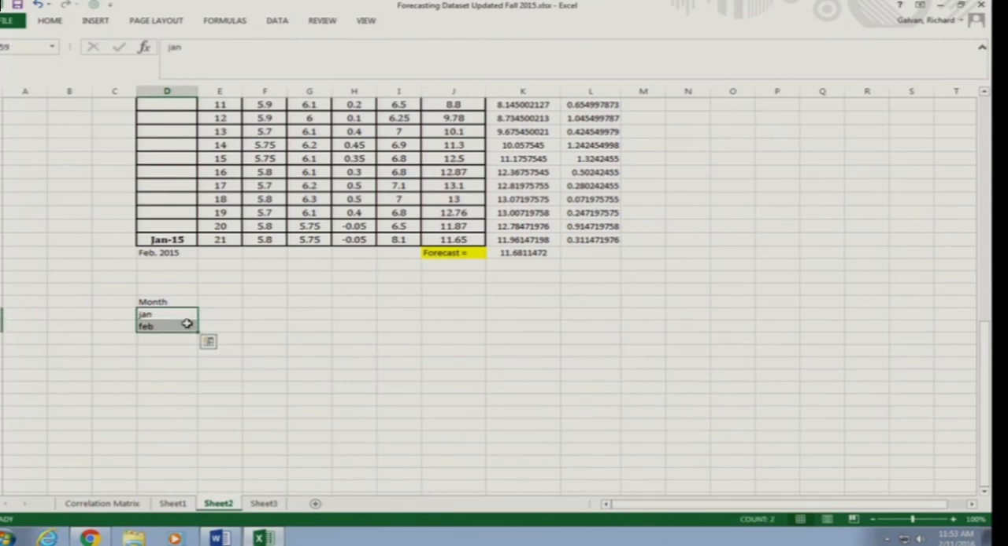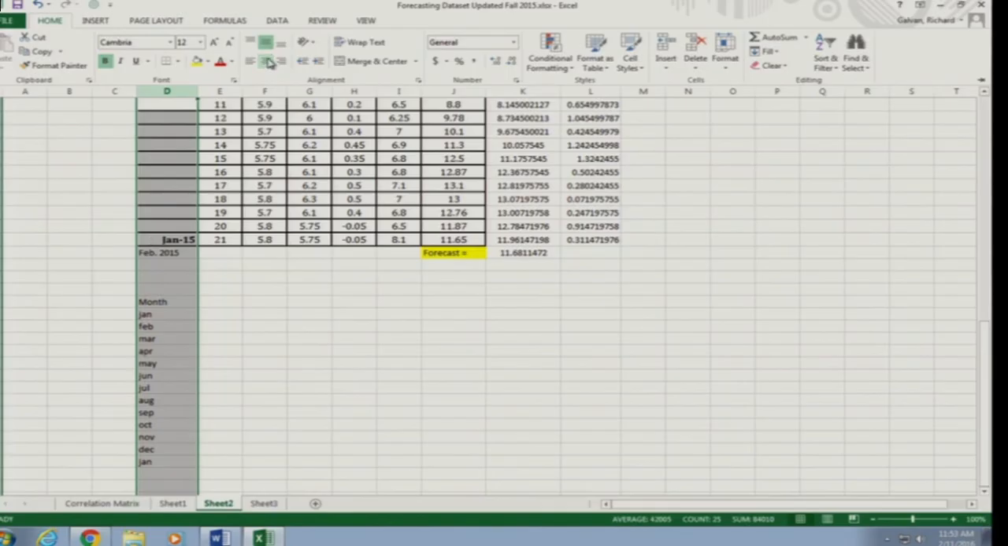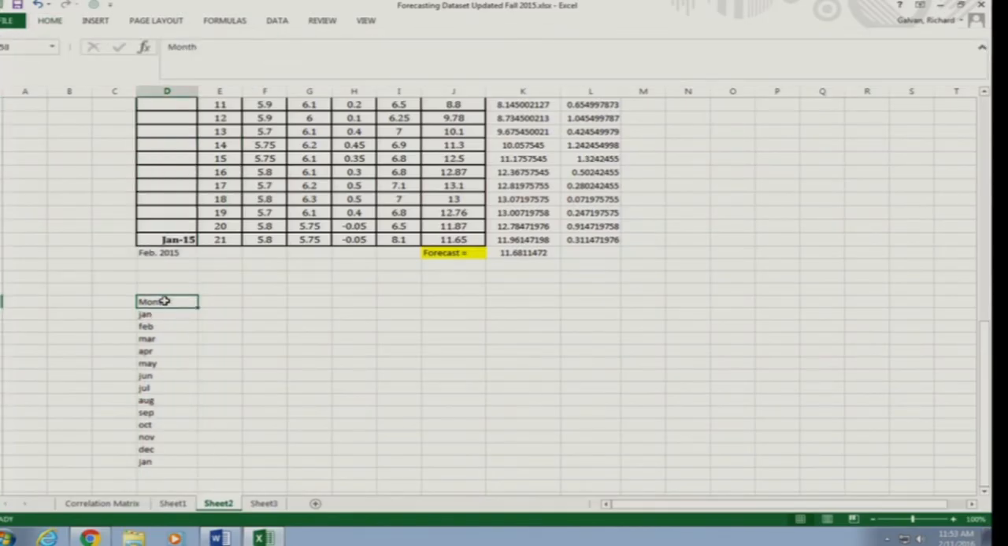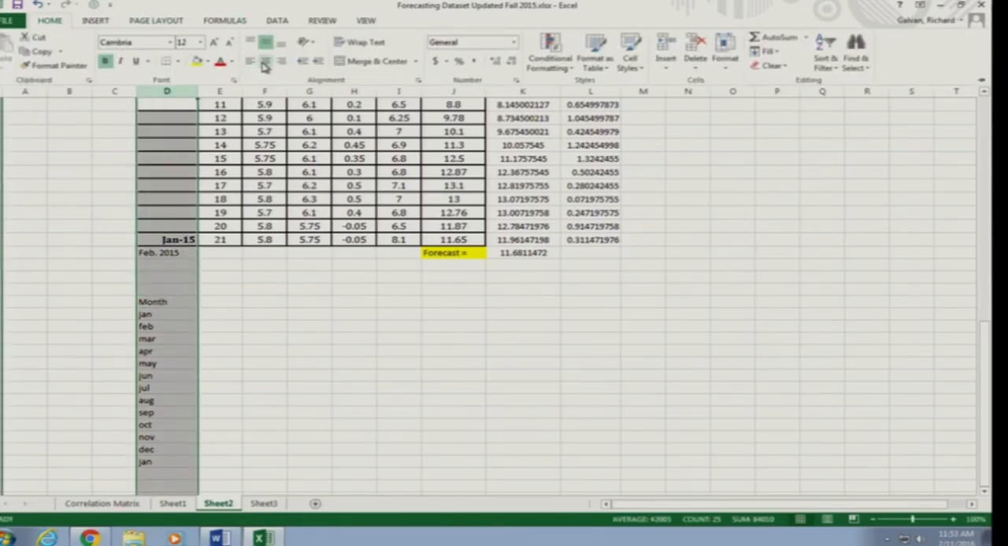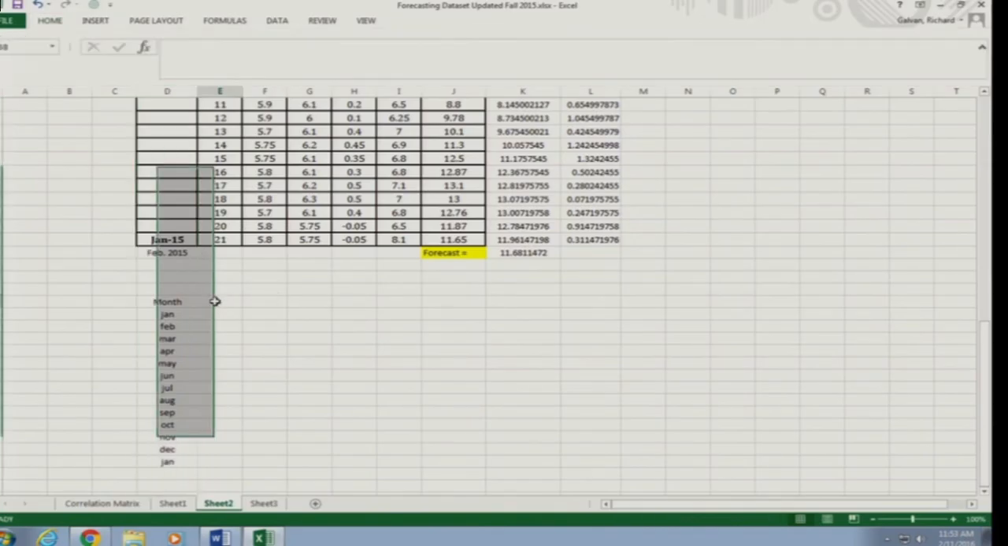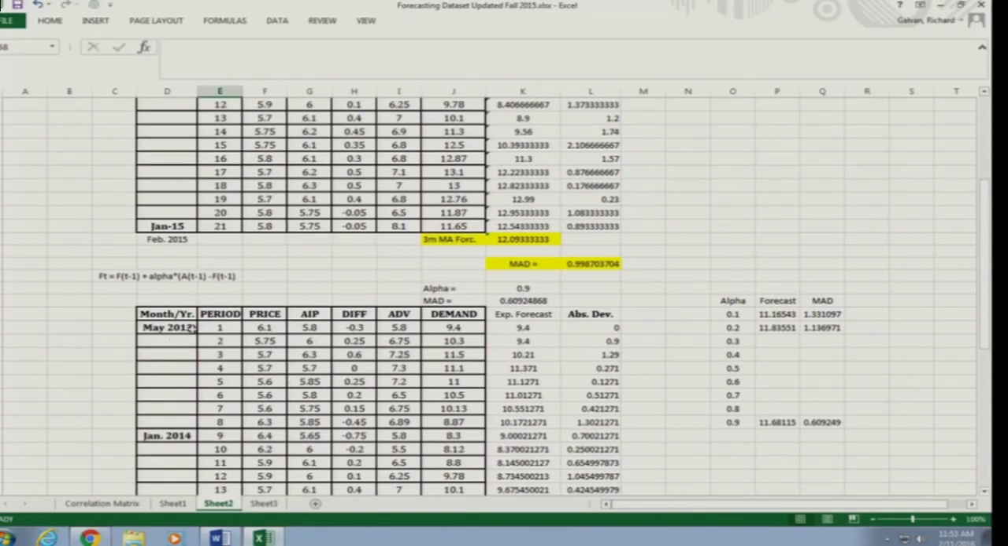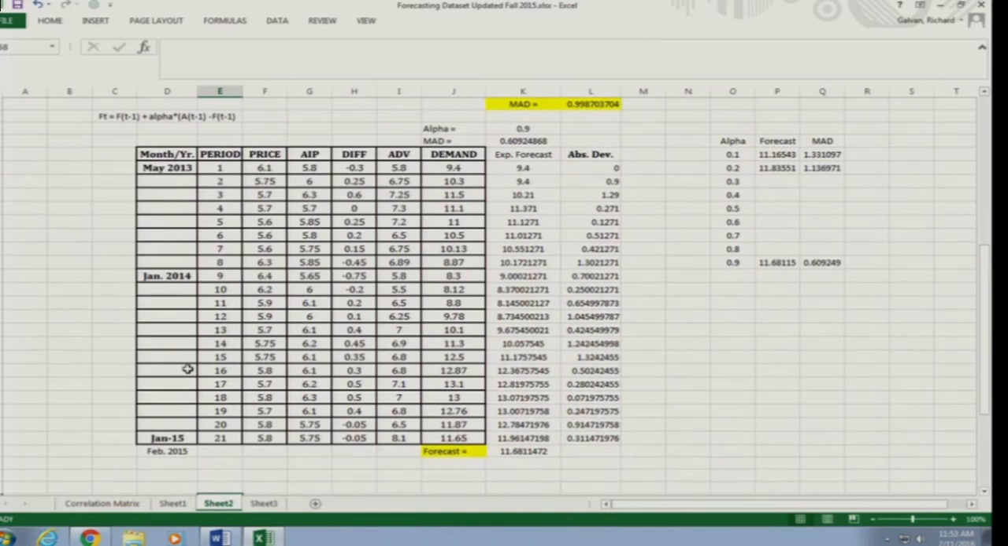Let's see if this thing works. If I highlight these two, oh yeah, this is nice. It's just going to get all my months here, and let's go ahead and center this. So again, I'm just going to use 2013 and 2014. We're going to do it for the demand data.